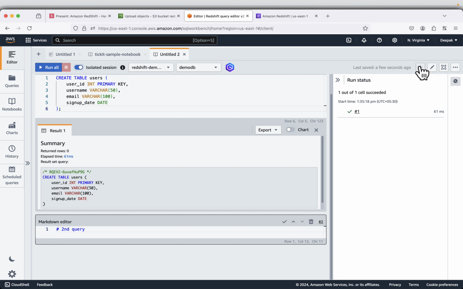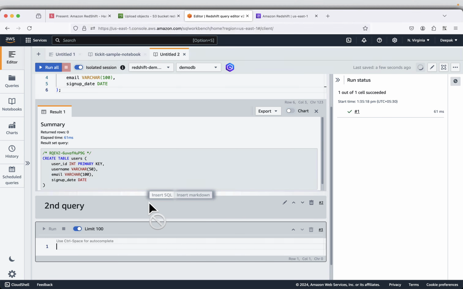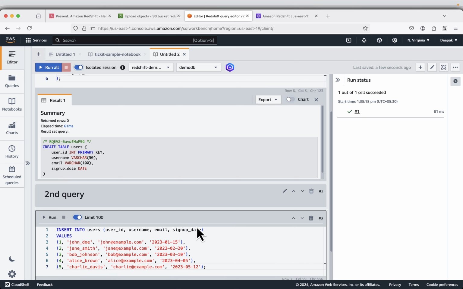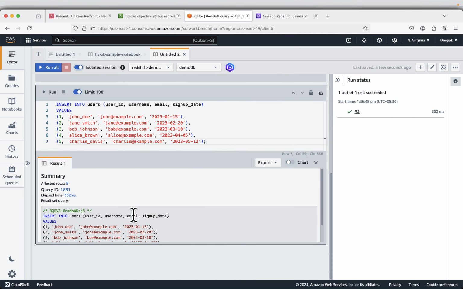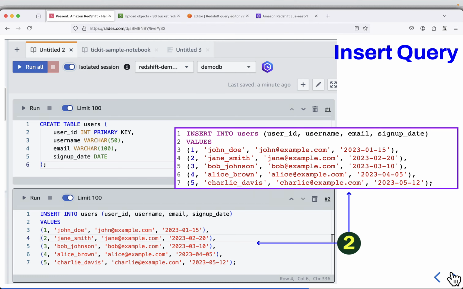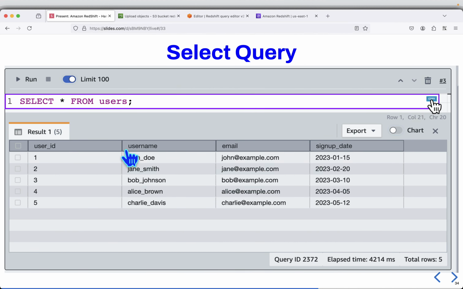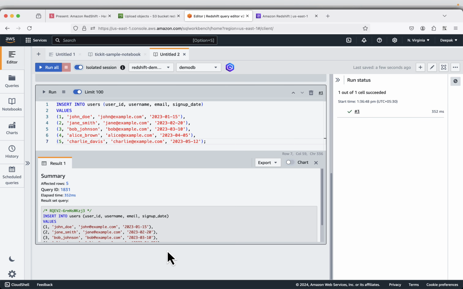And if I click plus SQL, so this will show like a markdown. Now I will add some data into the table, the same table. So I am at the same notebook and the same database connected, and click on run. So this has added 5 records. Next I can just do a select query, add SQL.